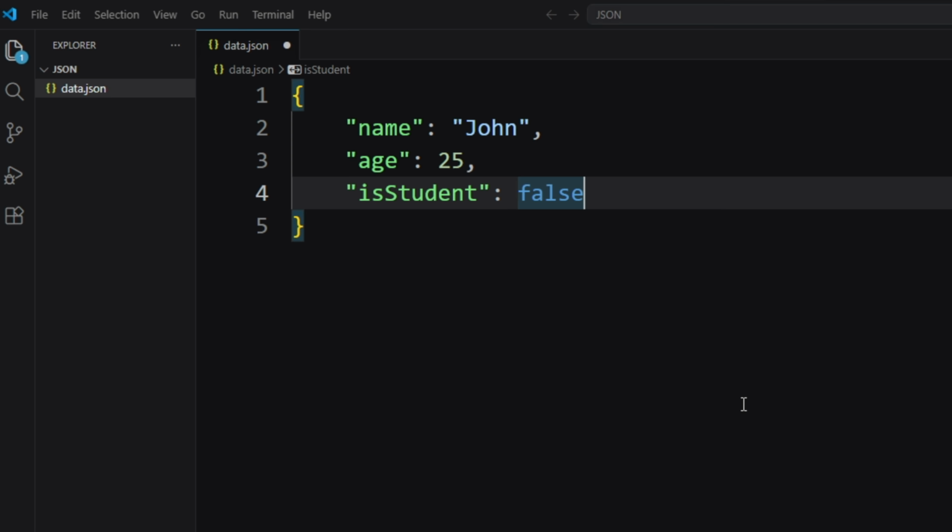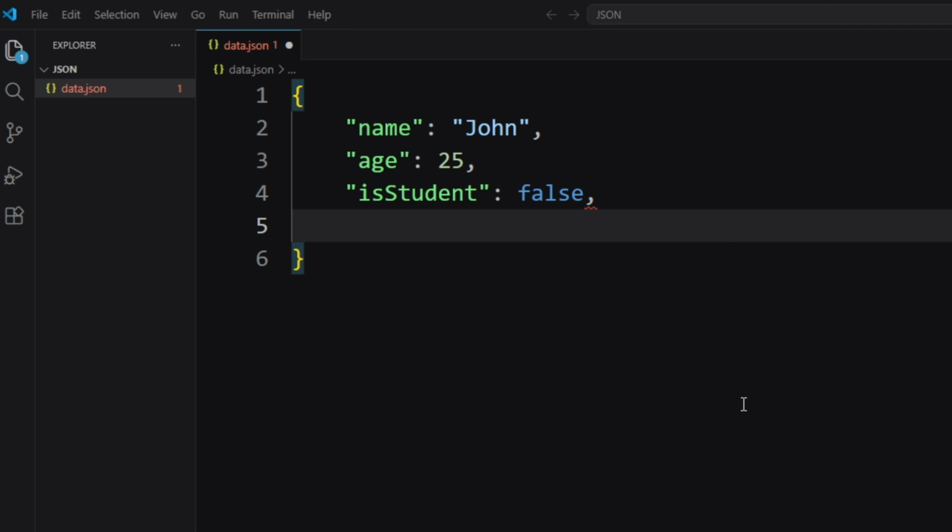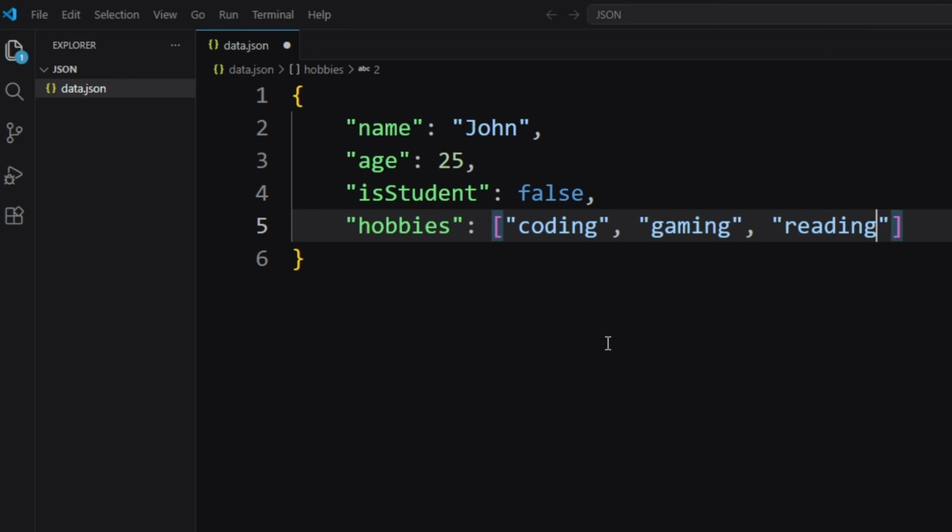JSON can also store lists using arrays. So let's give John some hobbies and open these square brackets, and here we can type some hobbies for John. Let's say coding, also gaming, and also reading. So now we have given some hobbies to John, and this is a list and we put that in square brackets. So that's how we store arrays with JSON.